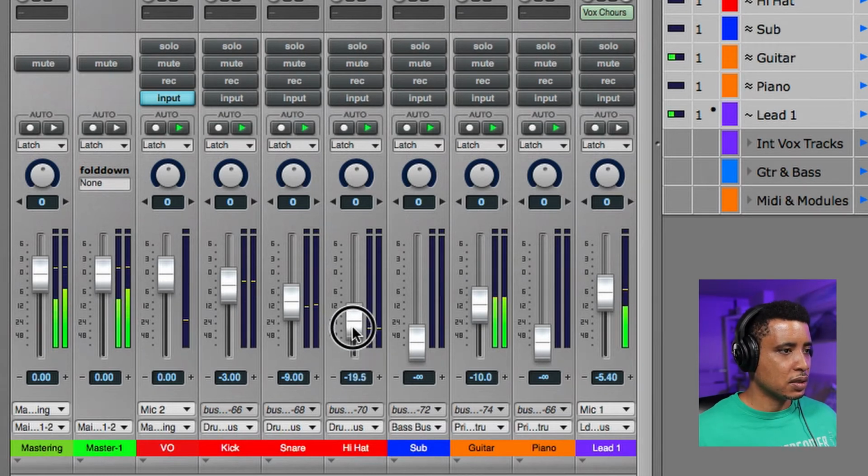Let me show you just how I feel. Let me show you just how I feel. I just want to make it better. I just want to make it better.